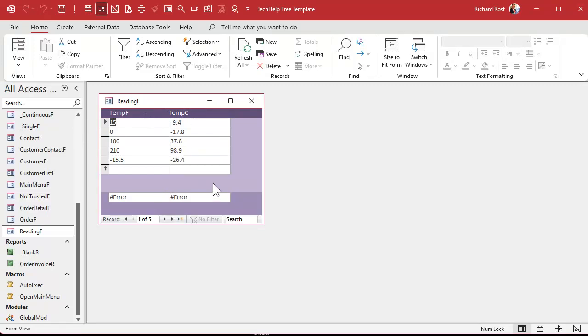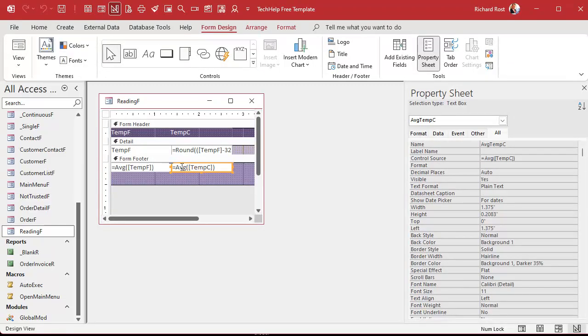It can't just be a form calculated field to use these aggregate queries like this. These aggregate functions: average, sum, min, max, all those things. Now there are some things you could do.